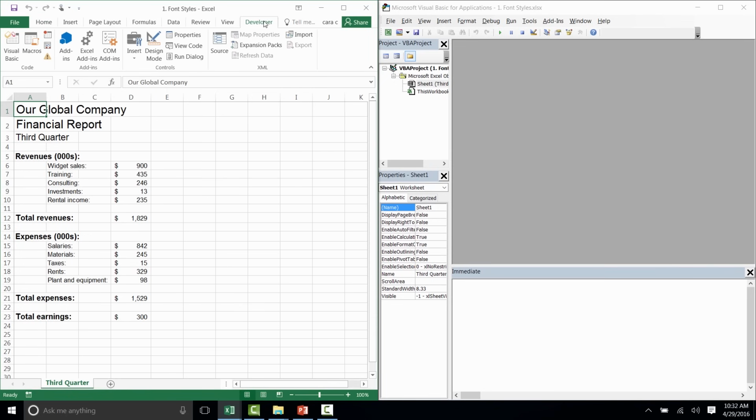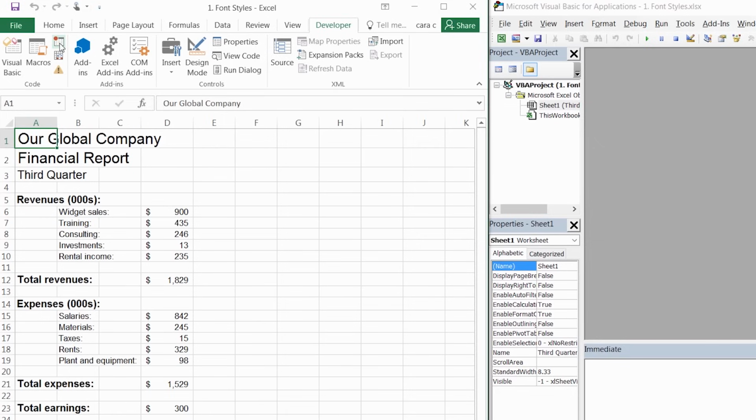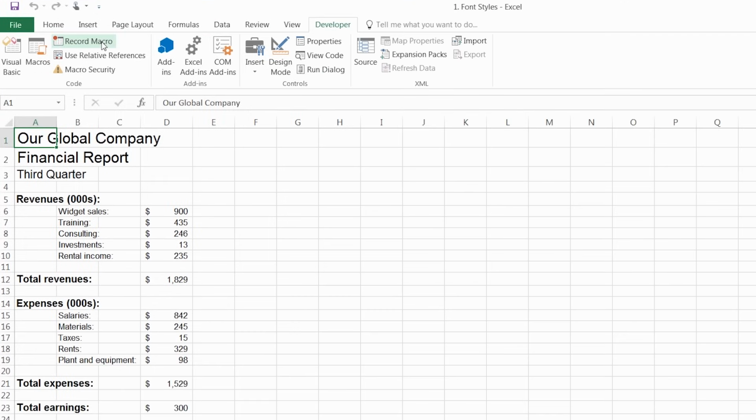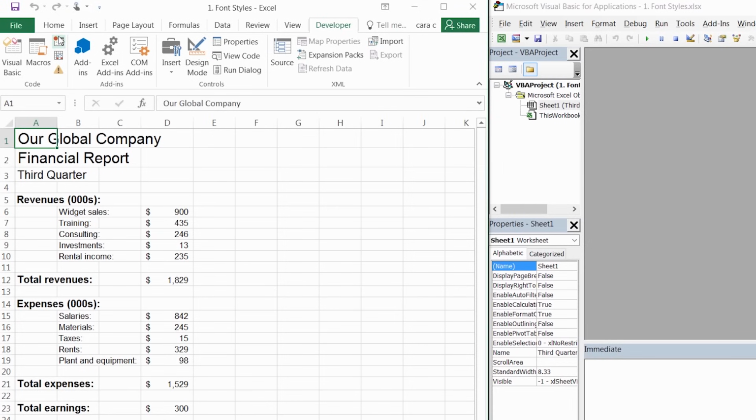We're going to the Developer tab, and on the left-hand side, you're going to find your Code command group. Up at the top, you will see a little button that says Record Macro. Depending on how large you have your window open, it might look like a small icon like this, or it may look like a larger icon like this that actually says Record Macro. It'll all depend on how big you have your Excel window open. Mine is small like this.